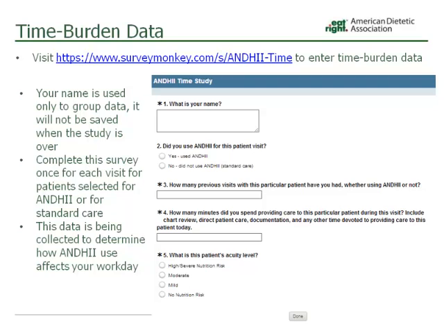We'll ask you whether or not you used ANDHII for this patient, so we know whether it's ANDHII or whether it's the time-only data. Then we'll ask you about how many visits you've had with that patient during this admission, regardless of whether you're using ANDHII or not. The point of this is to help us differentiate between initial visits, which tend to take more time, and follow-up visits, which tend to be quicker. Then we'll ask how many minutes you spent providing care to the patient during the visit, so that's the real question here. How much time did you devote to that patient?